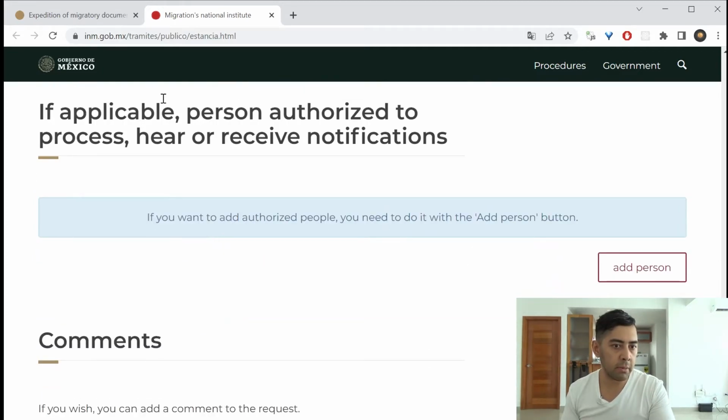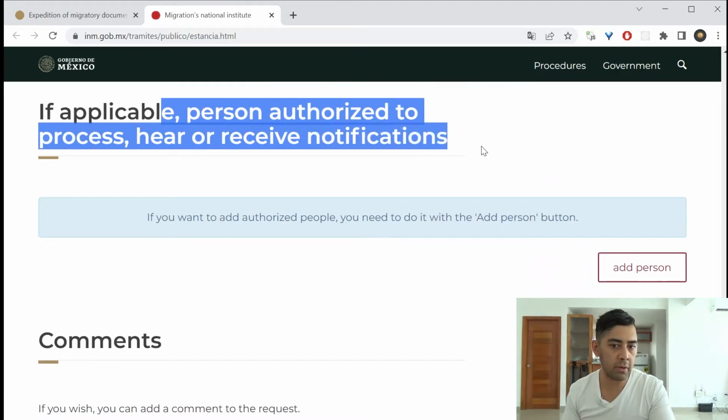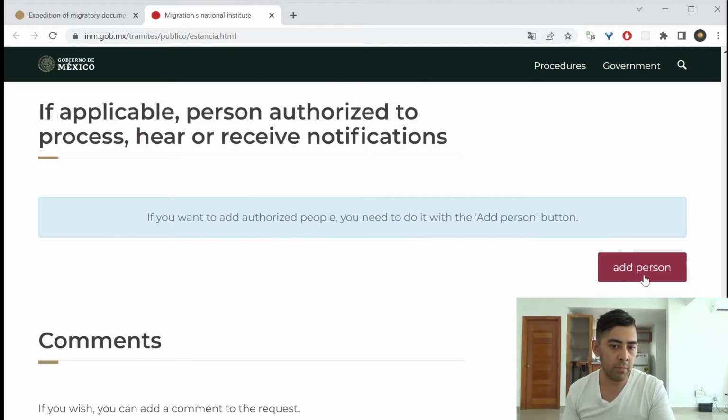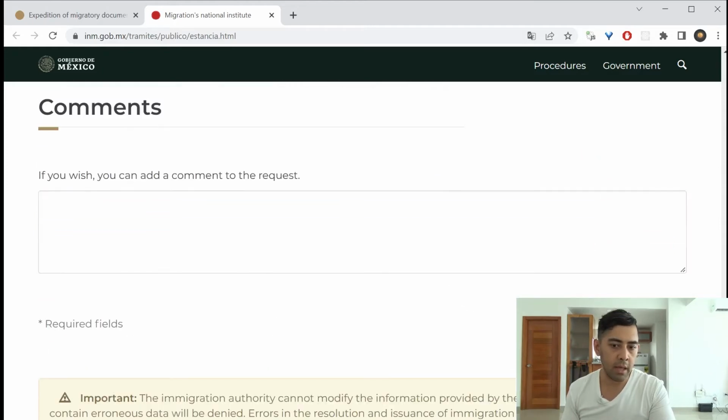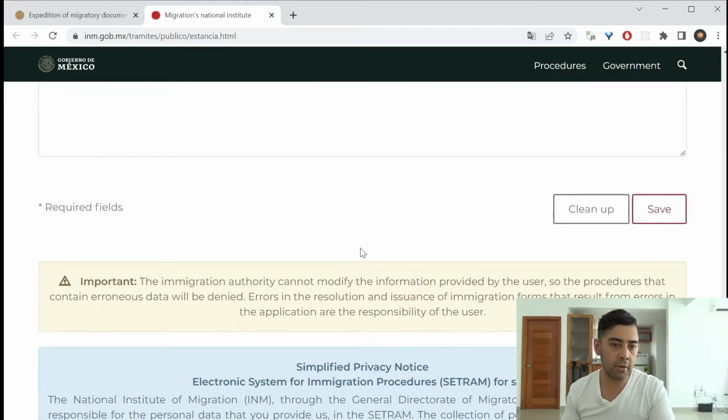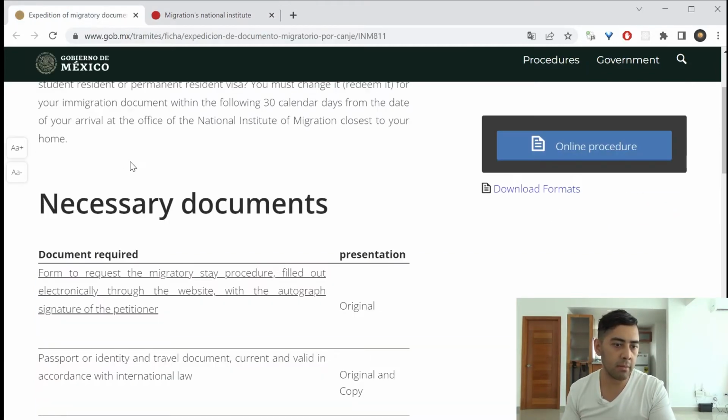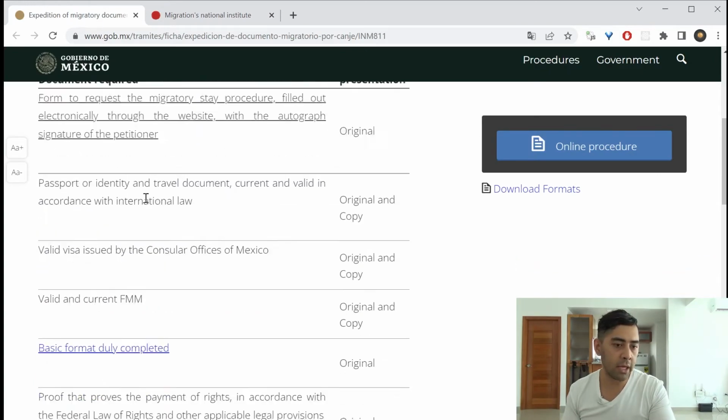And then here, if applicable, person authorized to process here or receive notification, it says add person, ignore this. Do not add anyone, because if you do, they ask you to bring those people in, and it's a nightmare to get everyone's timing correct. Then you click save, and once you click save, it'll spit out a document like a PDF. You save it, print it out, and then you'll have that piece of the document.